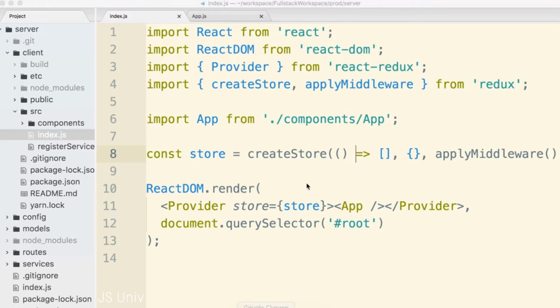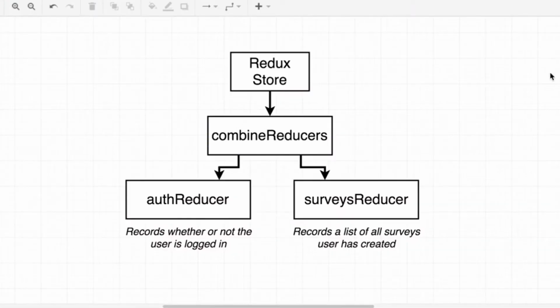Now, as a reminder, we're going to have two distinct reducers, at least, inside of our application. The first is the auth reducer that is going to be responsible for deciding whether or not the user is currently logged in. And the second will be a surveys reducer, which is responsible for recording a list of all the different surveys that a user has created. Now, over time, we might add in a couple other reducers if required, but for right now, I feel pretty confident that this will at least get us started.